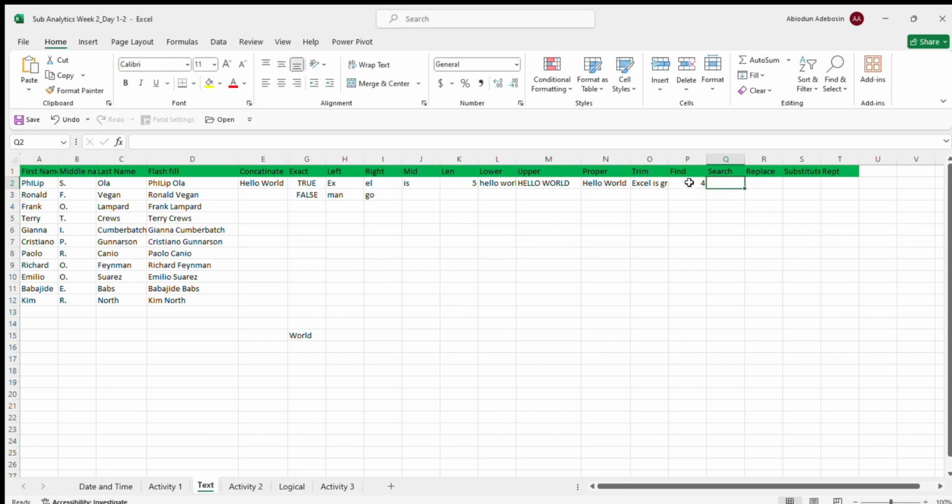So finding E in Excel returns what for me? It returns 4. Which means I type a small letter e, because I want to find e in Excel. Where does e lie within the word Excel? We have the first letter, capital E, 1, 2, 3, 4. So the fourth character is the small letter e here in Excel.